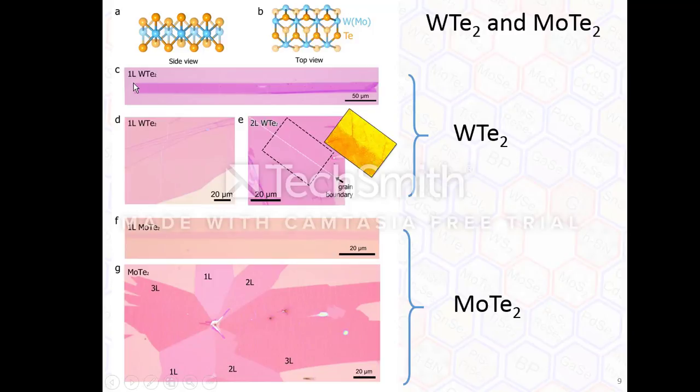Most of the time, it's growing like a ribbon. It's not like a hexagon or a triangle, it's a ribbon. And this is also a large area for one monolayer WTe2. We can also see this boundary is not that clear, but we have sharp eyes. We can see it.